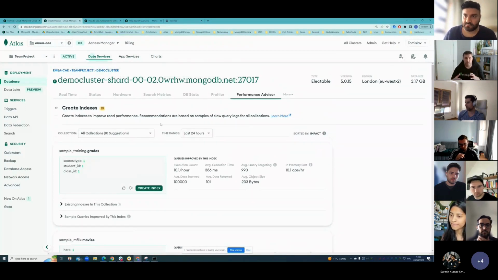Do you guys have issues with performance tweaking and troubleshooting? How does that work today? Do you have the correct tooling in place with DynamoDB?